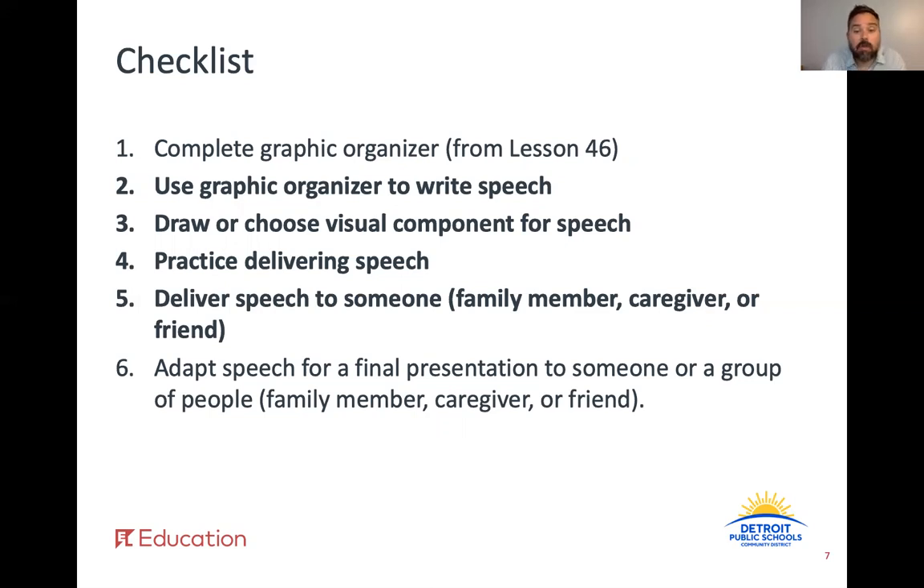Step 3, you're going to draw or choose a visual component for your speech. So you're going to draw or choose at least one visual component for your speech. And this, once again, can come straight from the article if needed.